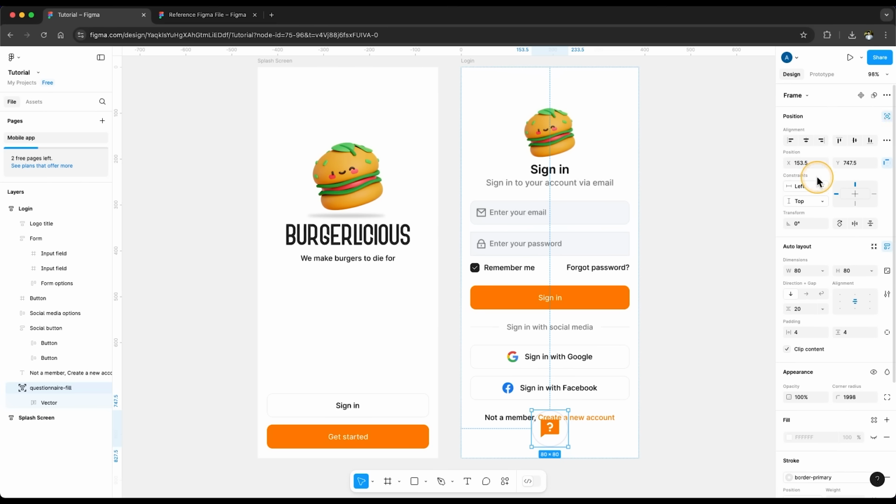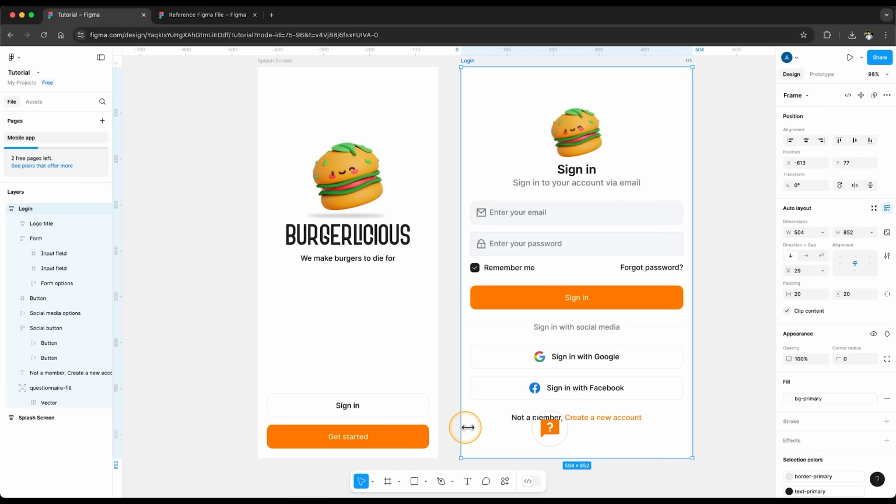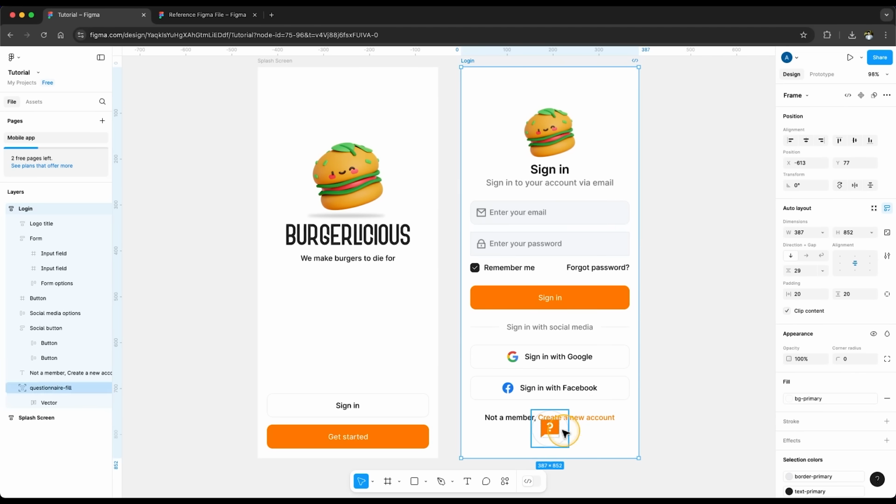But see, we have these constraints options now. Constraints are used to pin something to its parent frame. Let me explain. At this moment, we have a horizontal constraint set to left and a vertical constraint set to top. Constraints are also shown by these dotted lines. When I resize this main frame, we can see that our help button remains in its position because it is pinned to left and top of the main frame.